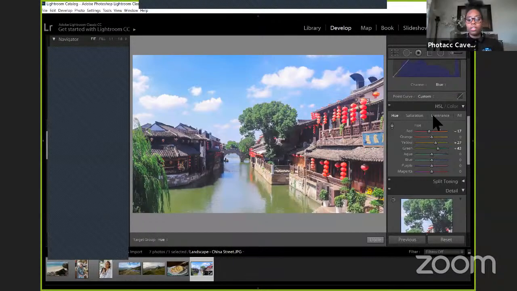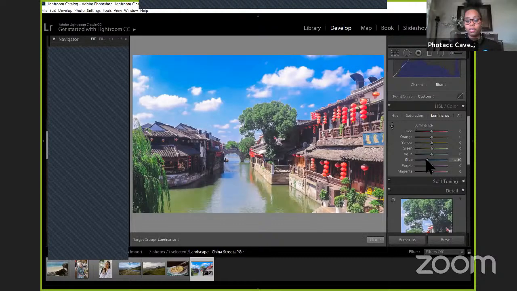Okay, so now let's go to the luminance. The luminance is how bright or dark it is. It's that simple. So we can make the blues a bit darker, slightly pop more, not so much, just a little bit. About 10 is good.